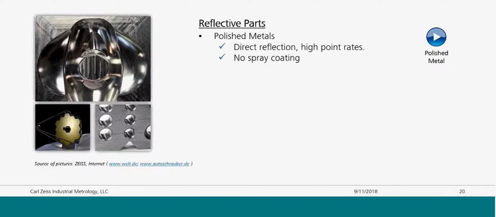Also, reflective parts with a CFS sensor like this, no problem. You may think with a white light sensor where light's being shot at a part, reflectivity would be a pretty big issue. Well, you'll find as you measure more and more parts with this, it actually doesn't affect the results as much. There's no direct reflection, so you can get very high point rates. And you also don't need things like spray coatings like you sometimes traditionally do with other optical sensors. You need to spray down the part in order to have a surface that can reflect back properly. Well, it's not needed with white light sensors like these.